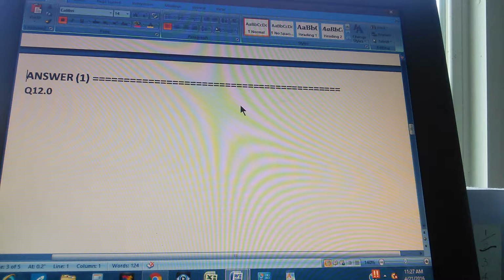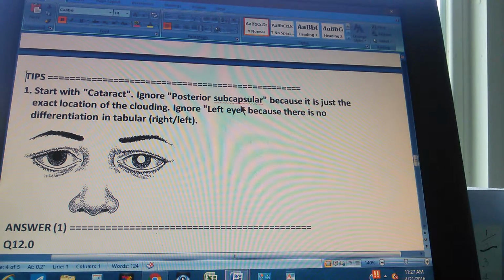The answer is Q12.0. If you got that, congratulations, you can go to the next video. If you didn't get it, let's give you a tip. Start with cataract. Ignore posterior subcapsular because it is just the exact location of the clouding. A cataract is a clouding of the eye, and the posterior subcapsular is the exact location. But for coding purposes, we don't need to know the exact location. We just need to know that it's a cataract.